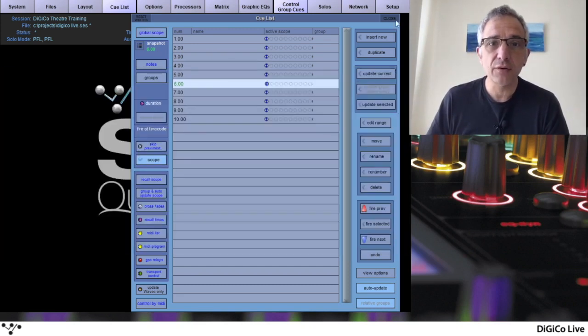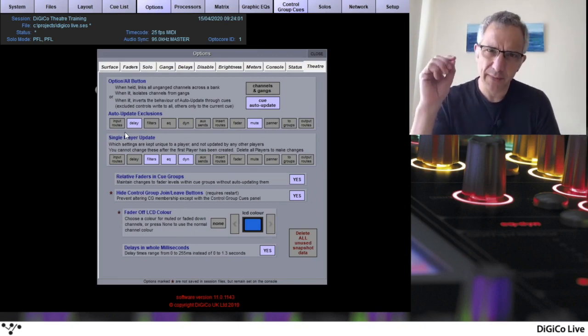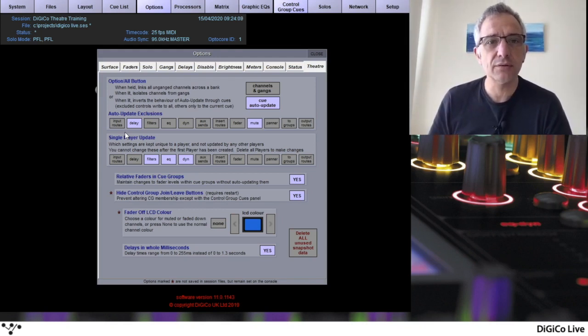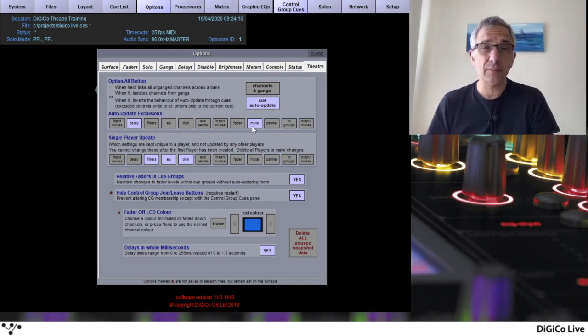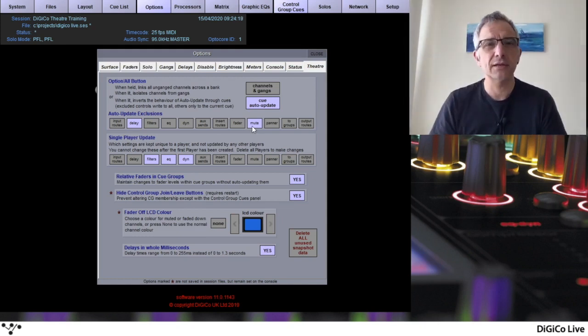And if you recall, if we look in the options panel, in our theatre options, the auto update exclusions show which data is automatically written to all queues, and that is the items which are unchecked, and which data is written only to the queue that you are in. As we said, it would make no sense if you made a mute change for that change to be rippled and written across the entire queue list. You only actually want that change to be made in the queue that you are in.